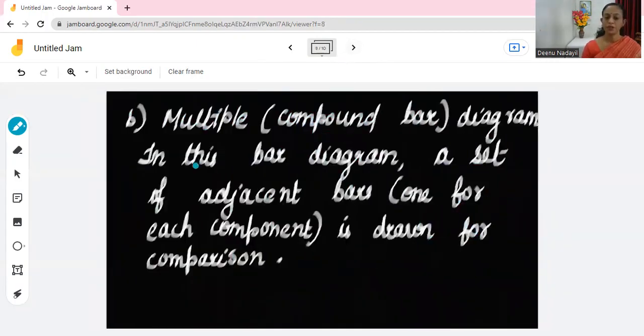Now coming to the second one, the multiple or compound bar diagram. By the name itself, we understand that it is a multiple bar diagram. In this bar diagram, a set of adjacent bars is drawn for comparison. We will have a set of adjacent bars, not one bar. Multiple bars will be there in a multiple bar diagram.